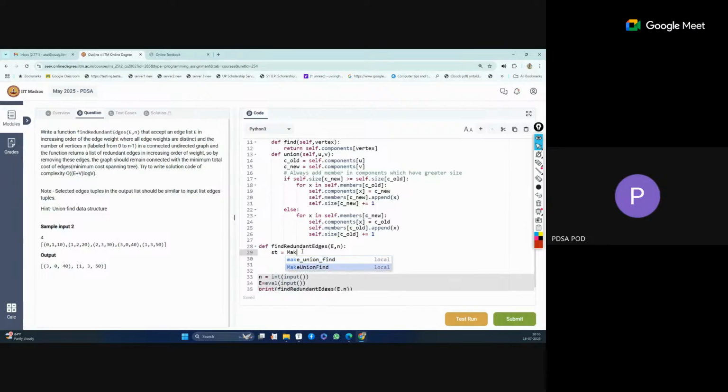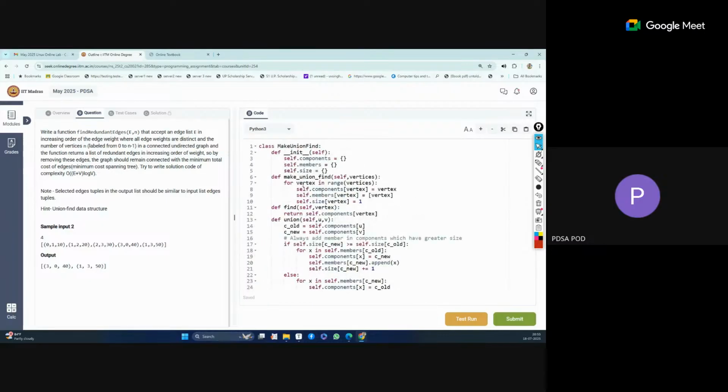So make union find this, and we have created the object. Now we will use the method for this. First, this is the set of vertices. Initially, this is the initialization for the given graph. We'll just make union find. So this is the initialization.